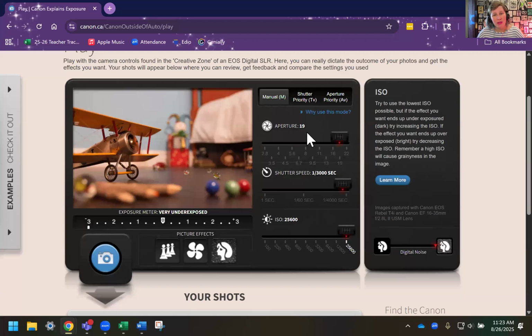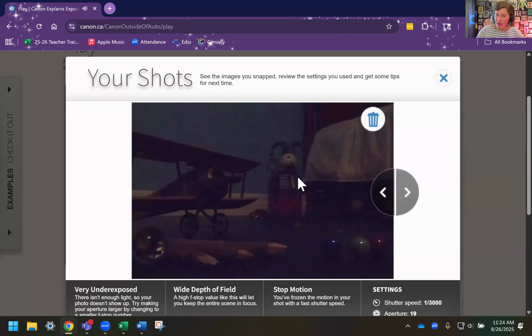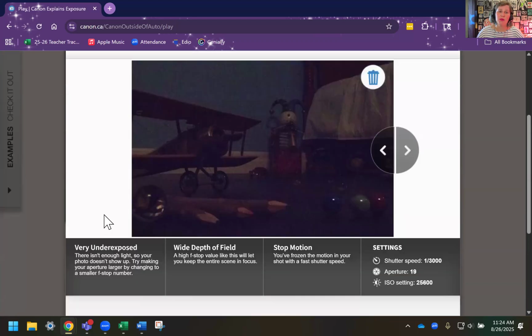So you're going to use these 3 things and adjust them so you get to the 0. That is perfect exposure. Now, I obviously was not at the perfect exposure, so this is telling me what I did wrong. So this is a very underexposed photo. It's way too dark. There's wide depth of field. You can see a little bit that everything is in focus. I froze motion, but my ISO was set very high, so it's a very grainy picture.